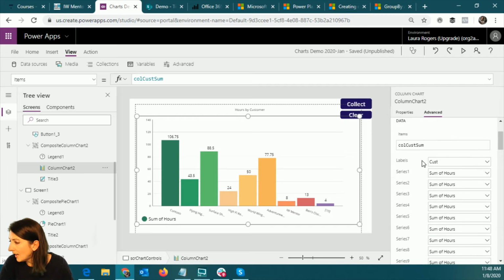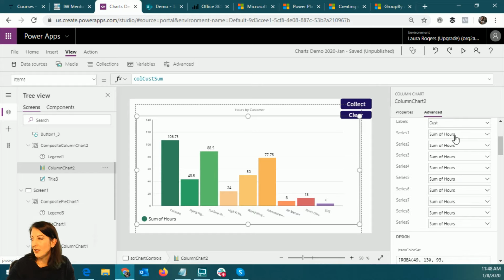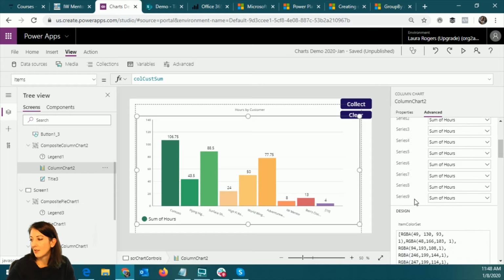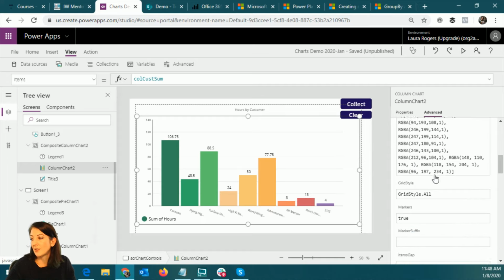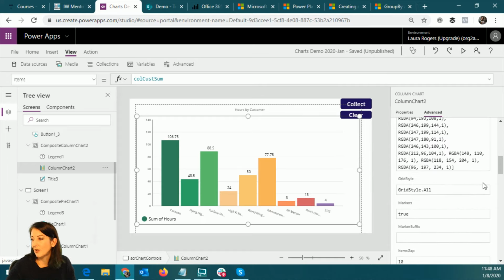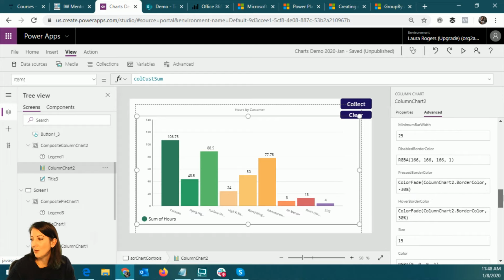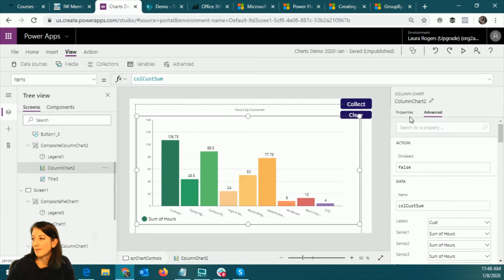And then my labels are the name of the customer down here. And then my series are just the sum of hours. And then you could do more specific colors if you wanted to. But those are the only two pieces of data that I'm using.